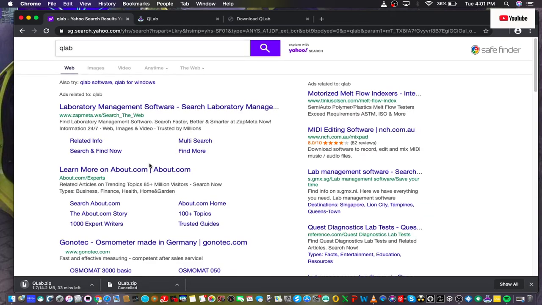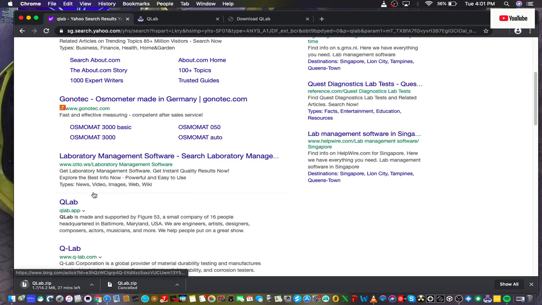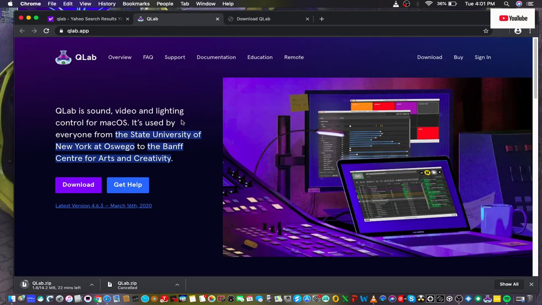Okay, scroll down, and then you can see this QLab application. So press QLab application, and then you will be routed to this window. By the way, as of now, the latest version of QLab is 4.6.3. Okay, so a little bit of background on QLab. QLab is a sound, video, and lighting control exclusive for Mac, okay?